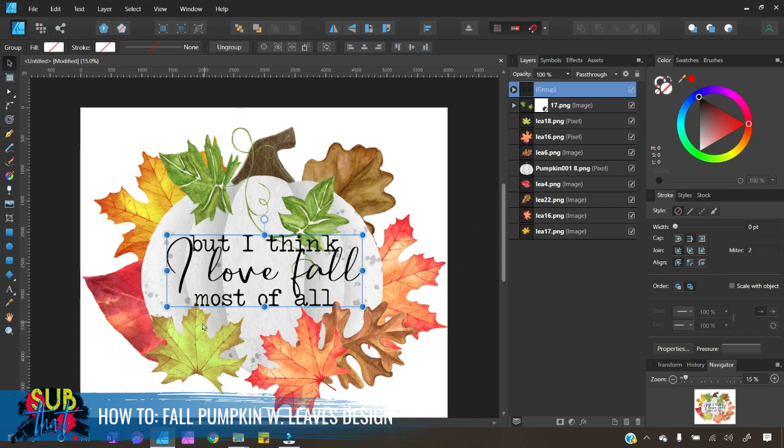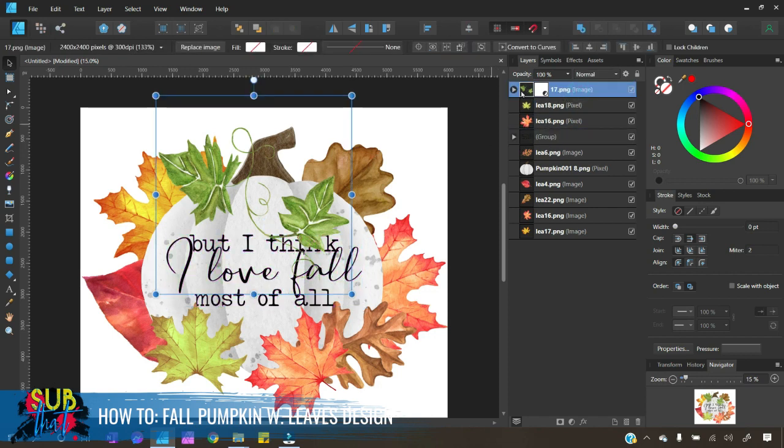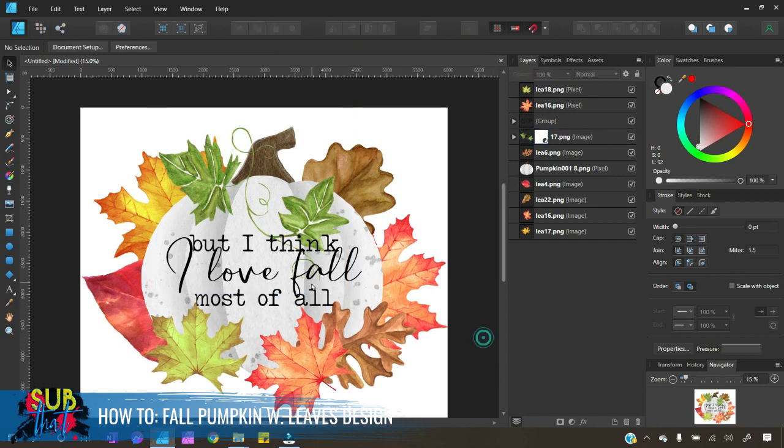I would really like it to be behind these two leaves here, so I'm just going to click and drag it down below those two. Now it also dragged below my vine, which I didn't want, so what I'm going to do is just drag the vine down below the text. So all we're doing is just shifting things around.